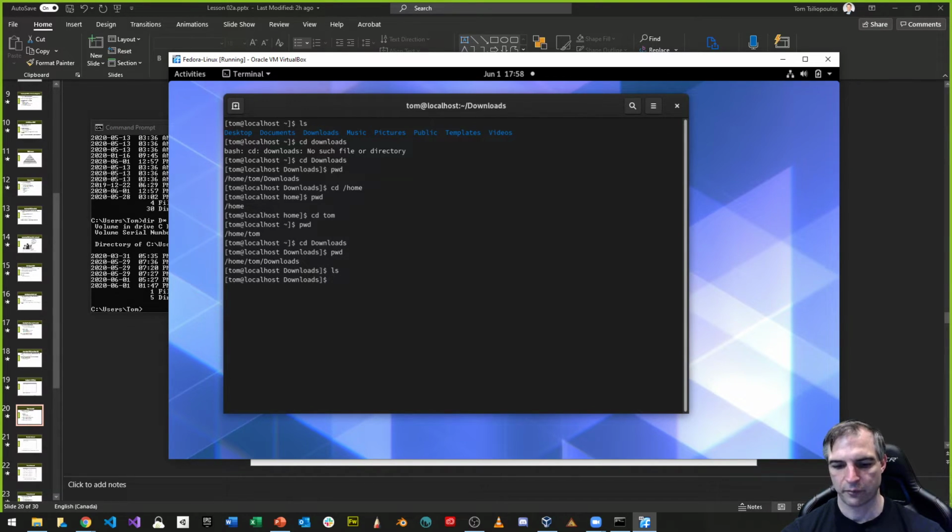What's inside of Downloads? If I press ls and press enter, I get nothing back. If I press ls -al though, a couple of things come back: dot and dot dot. Dot means current directory, dot dot means previous directory. Wouldn't it be nice if we could click on these and go back up? But we can't. If I want to go back up one, I can issue cd space dot dot, and that takes me back up one level.